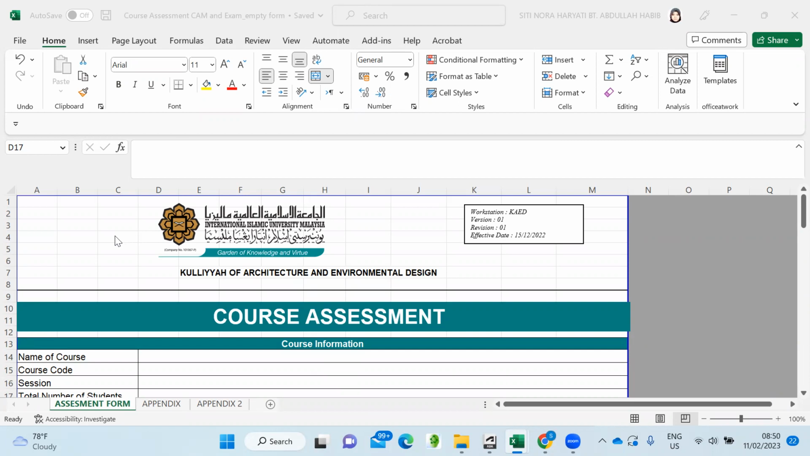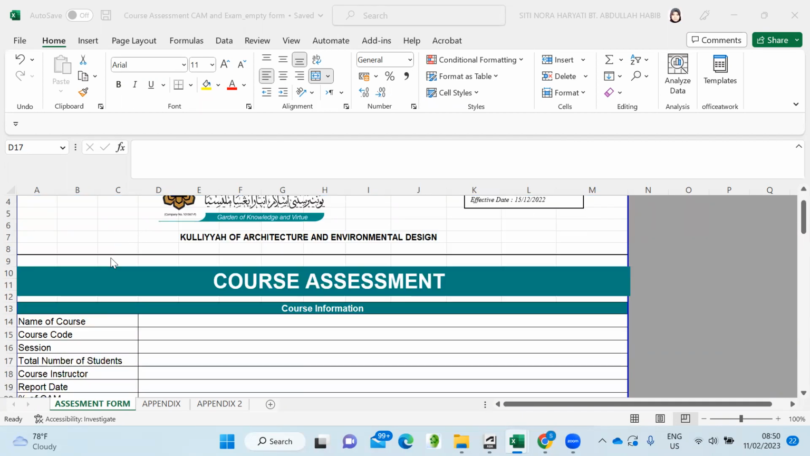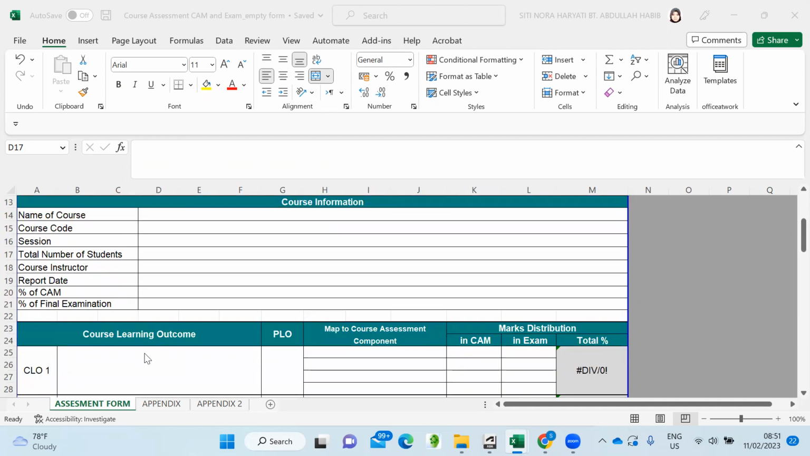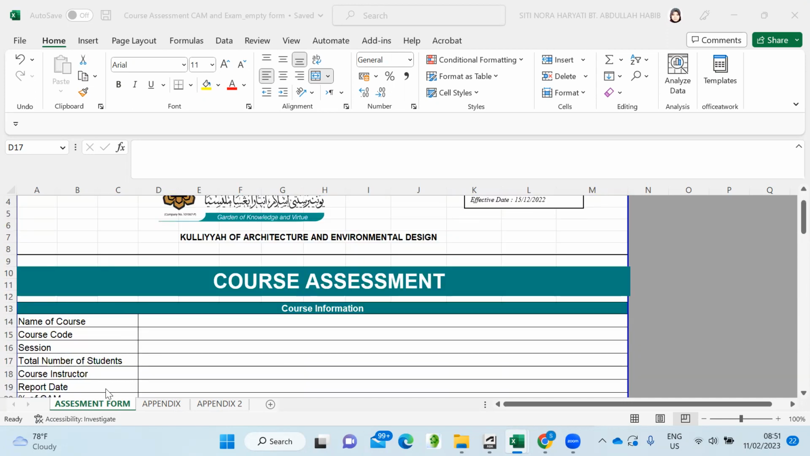Let me introduce you the first form first, which is the course assessment form with exam. So this is the form. In this Excel file, there are three sheets at the bottom here, if you can see. The first sheet here is the assessment form itself.